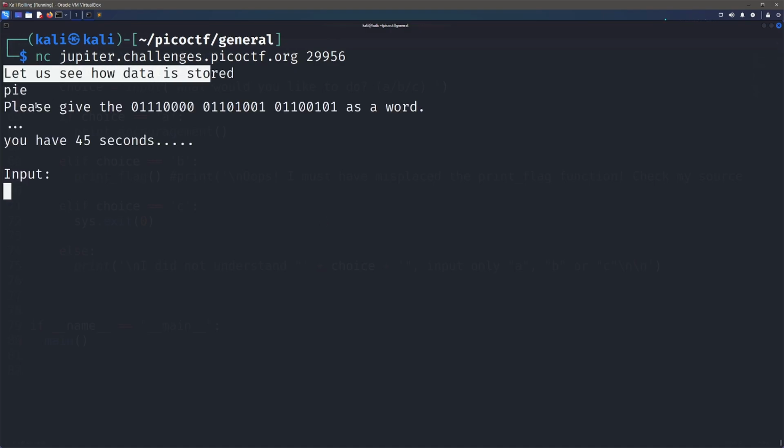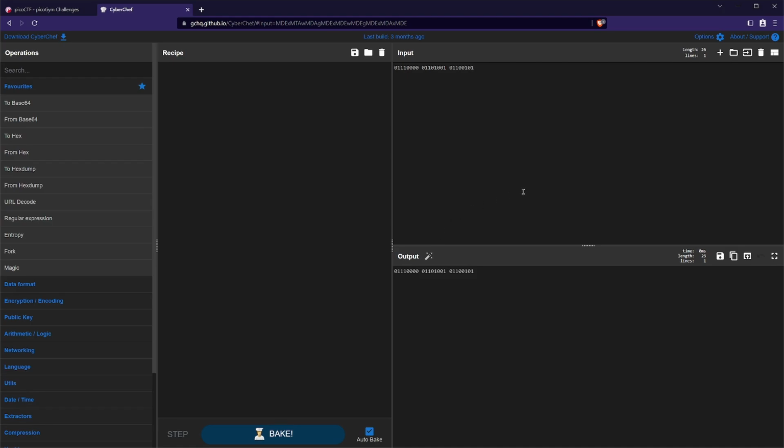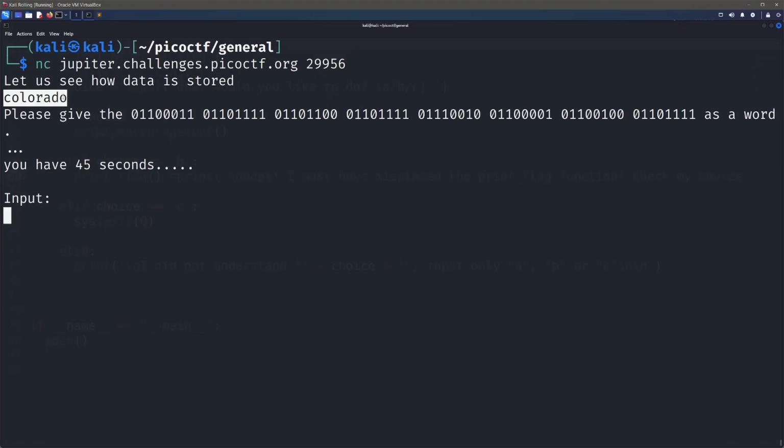Let us see how data is stored. Please give us 0.0.1.1 as a word. You have 45 seconds. Oh, geez. Let's go to CyberChef. We'll paste in our binary and we'll have a recommendation. We'll paste that in. I think there's something up with this.